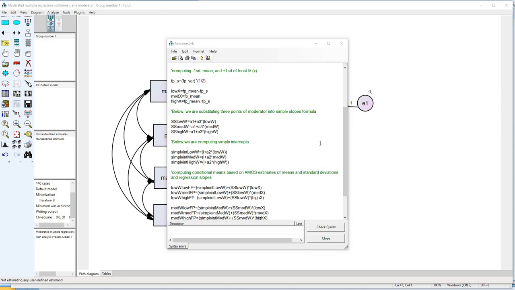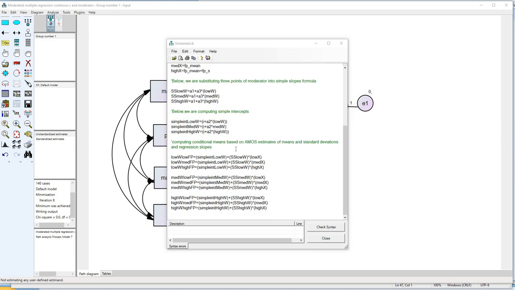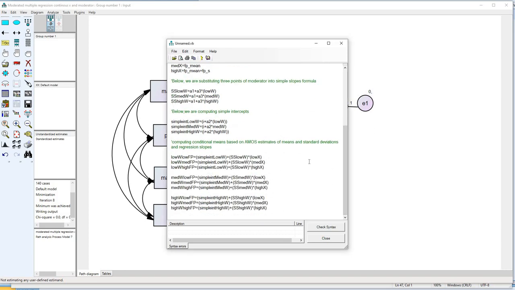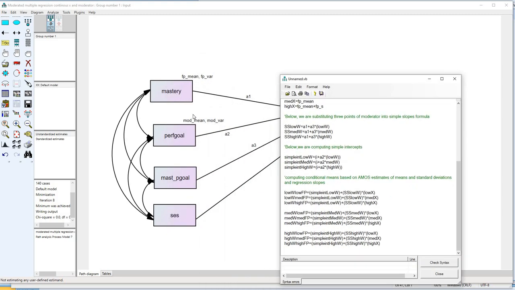Below that, if we scroll down a little bit further, these are the conditional means that are based on the estimated means, standard deviations, and the regression slopes. But notice right here we have I, which is the label that we used in our diagram. We have A2 right here, we have A1 and A3. These are the labels from the diagram, so we have to make sure those are correct. This is the FP underscore VAR for variance. Then we have MOD underscore VAR, and that's the variance for the moderator variable. Again, we have to make sure that everything is laid out in exactly the same way. The same labels that appear in the diagram are the ones that are used in the code.